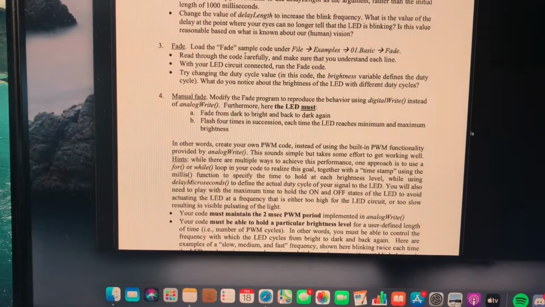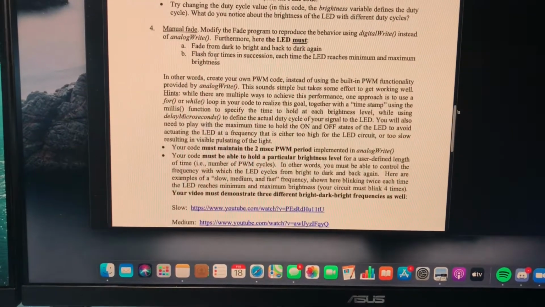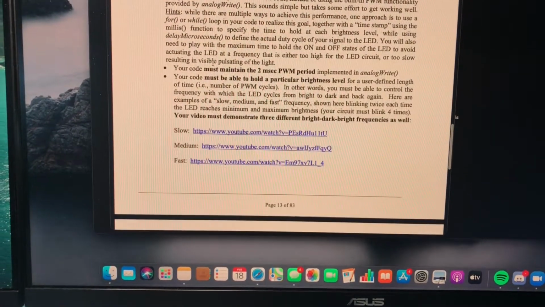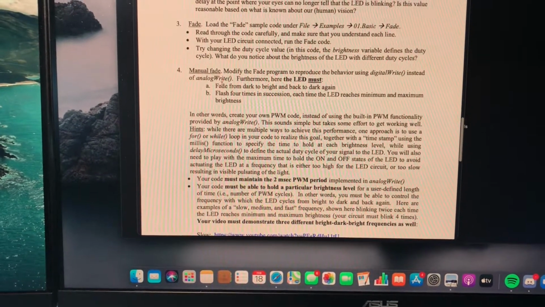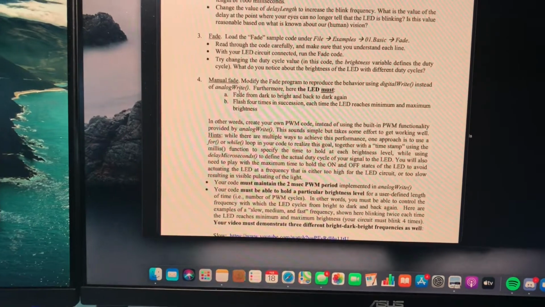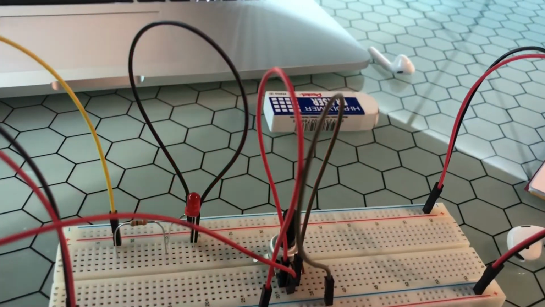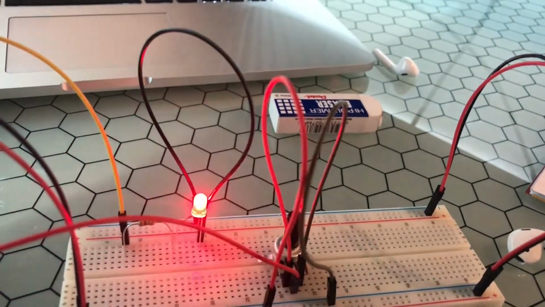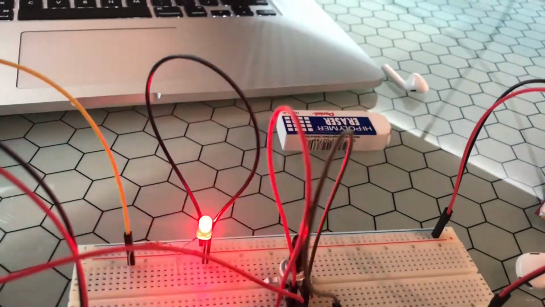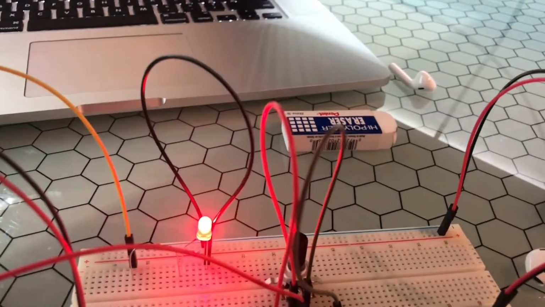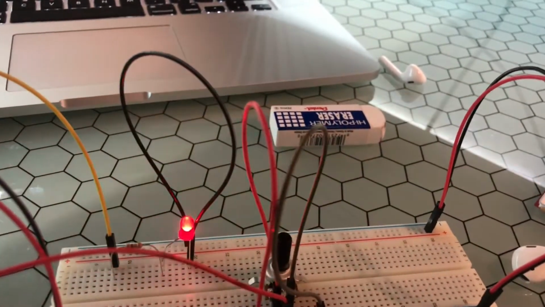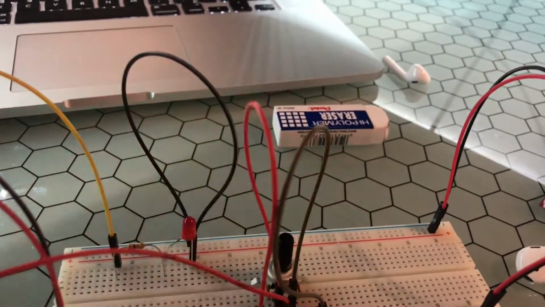So this is part 4 of the manual fade. In this part, we will basically make it seem like we're using analog write when we're really using digital write. And here you can see that it's blinking, it goes down, goes up, blinks. So I will adjust this value. Right now this is at a high value.